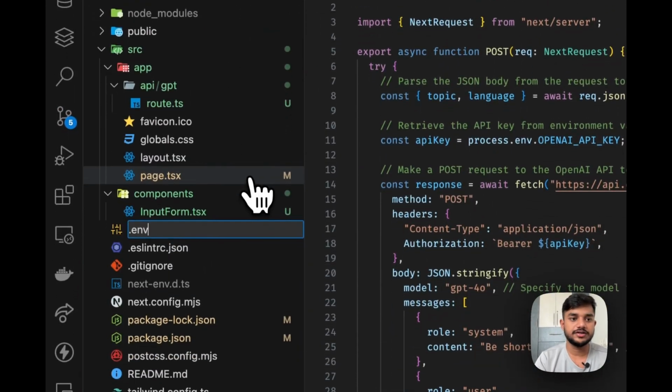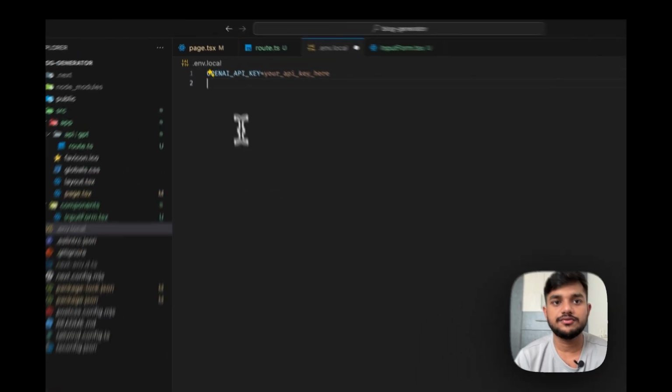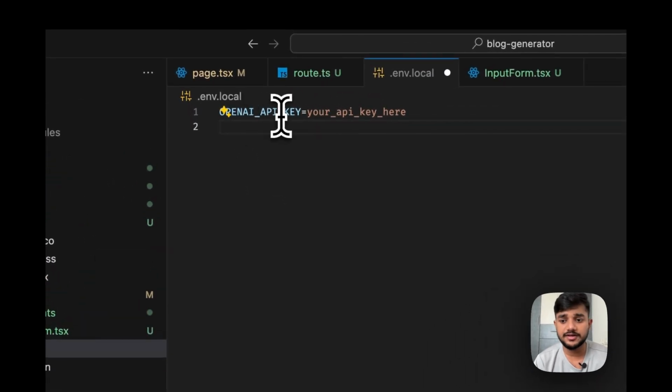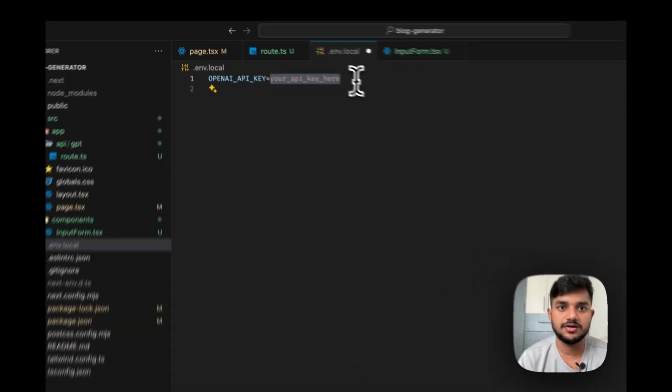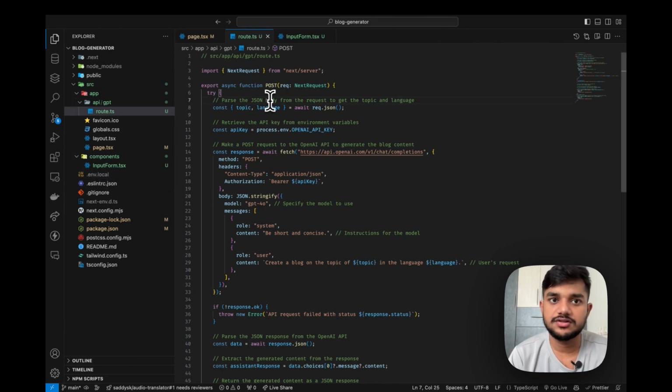So for that, we will create an .env.local file in our root directory. So here we have an environment variable named OPENAI_API_KEY. You have to replace this value with your API key. Now that we have created the environment variable, we are ready to test our application.